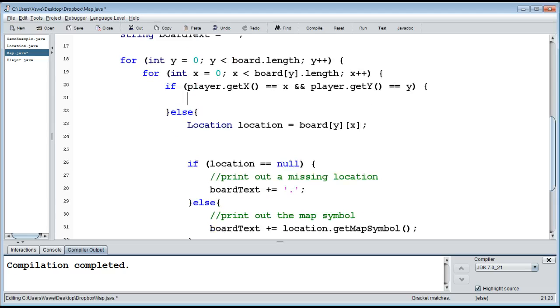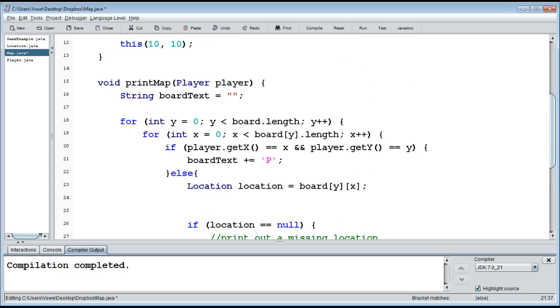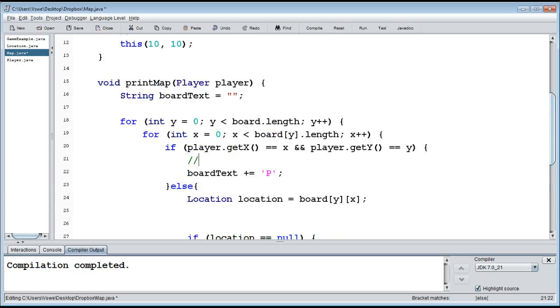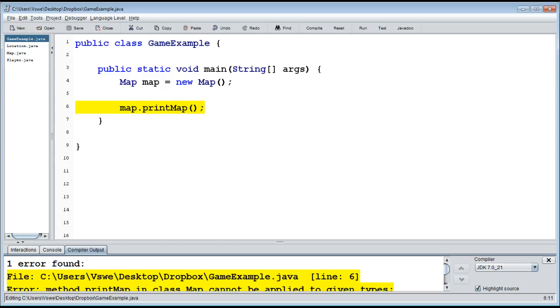So what I'm going to do now, in the lack of a better symbol, is just use a P for player or person or whatnot. So now I can get the player as well, so print out the player like this. But now this won't work back in the game example here, because now there's not any method called printMap that takes no parameters. So let's comment that out for now.